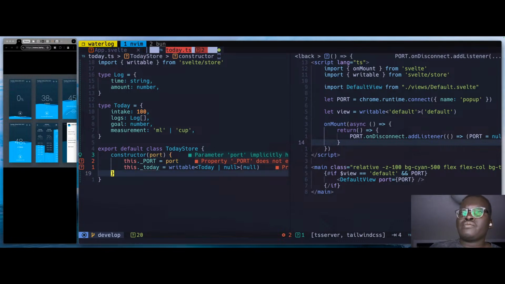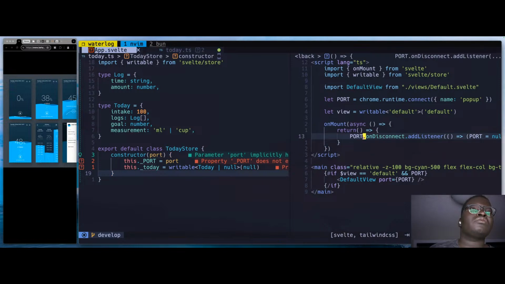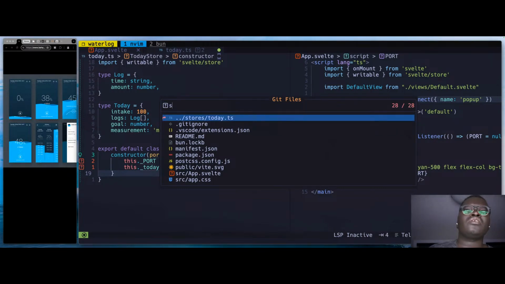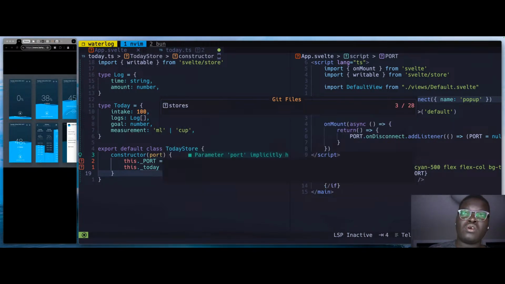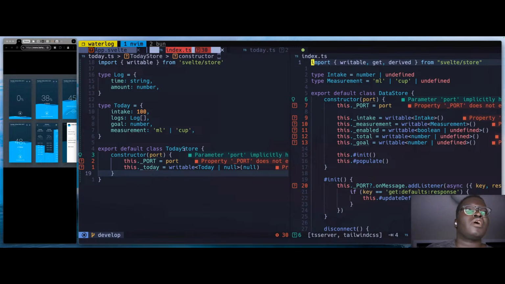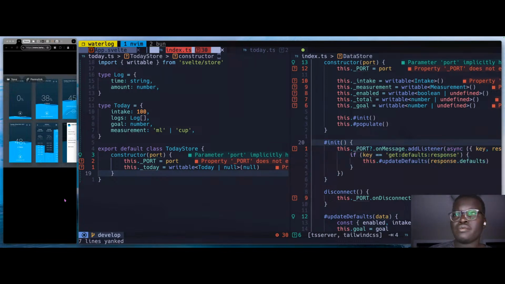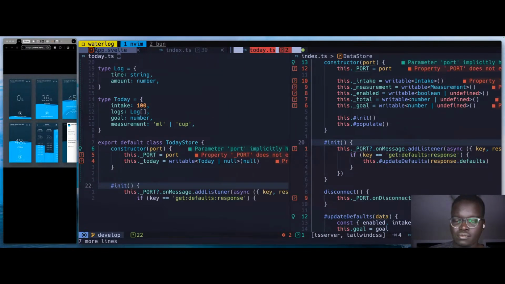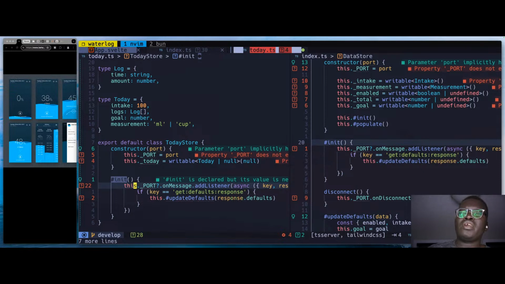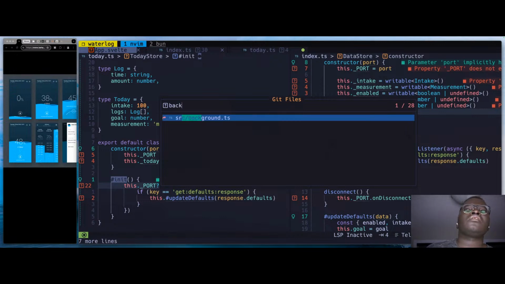All right, so this today would be a writable object, right? What is this? Oh no, I want this to be the store's index. All right, so we have a constructor. On initialize, we want to get our background. Let's open on this.